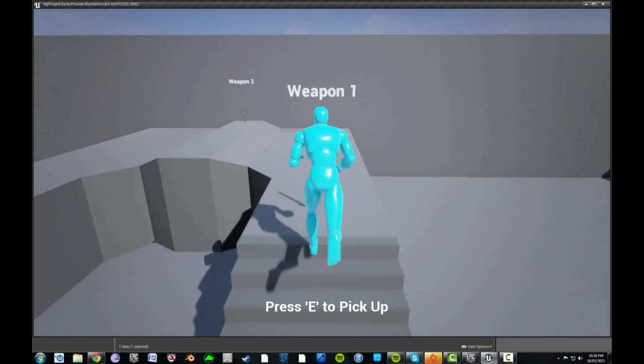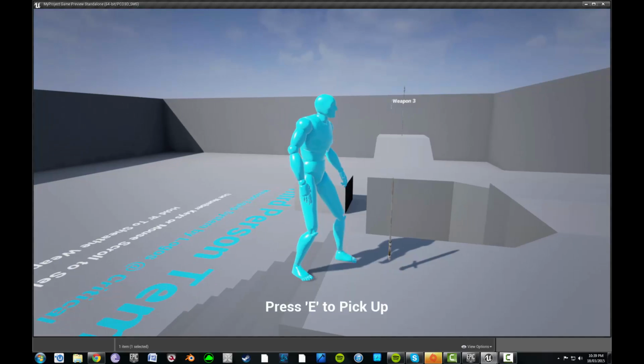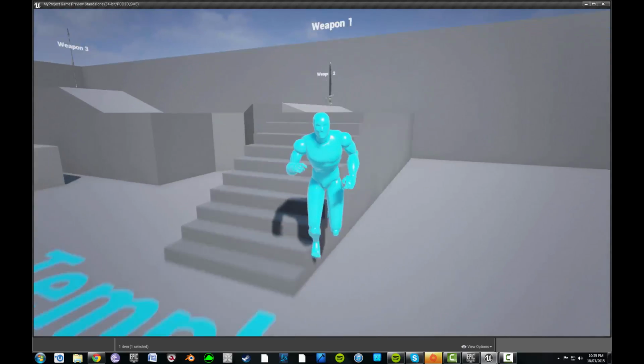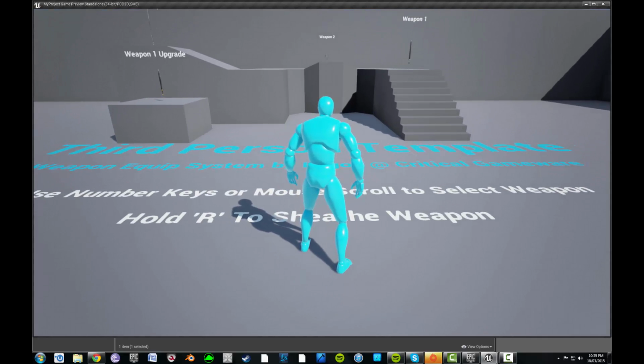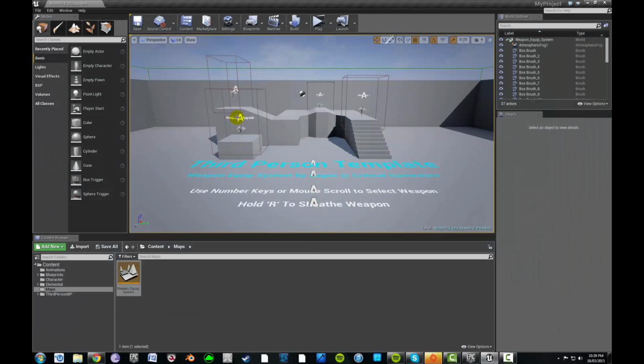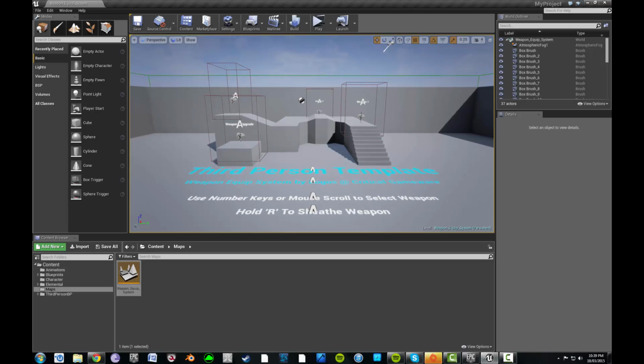Now the first thing you'll notice is that it says press E to pick up, and you press the E key and nothing happens. That is simply because when I uploaded the system, it was linked to an input action that was set in a particular project. Because this has been added to a new project, that link no longer exists. But it's very easy to fix.